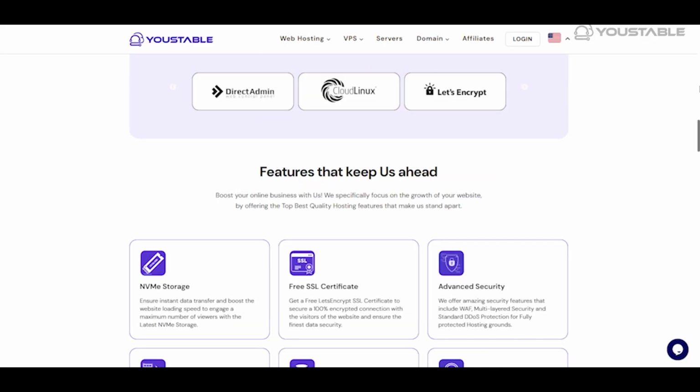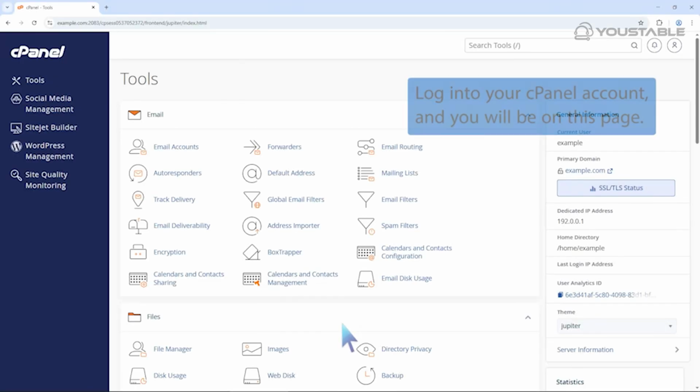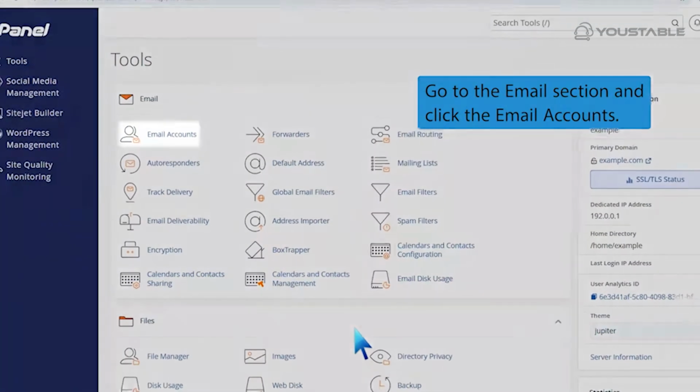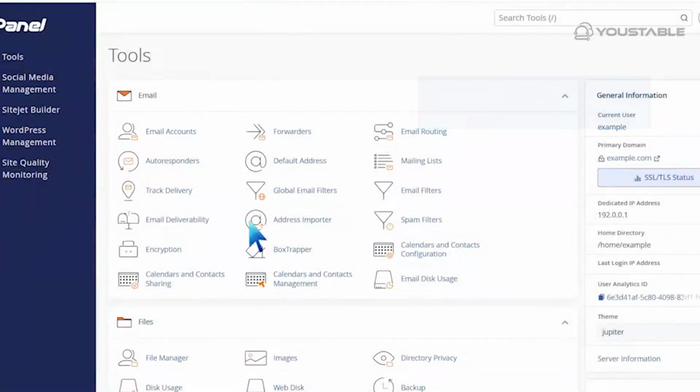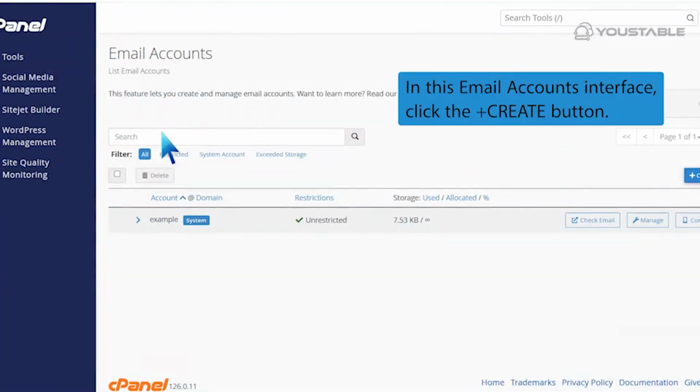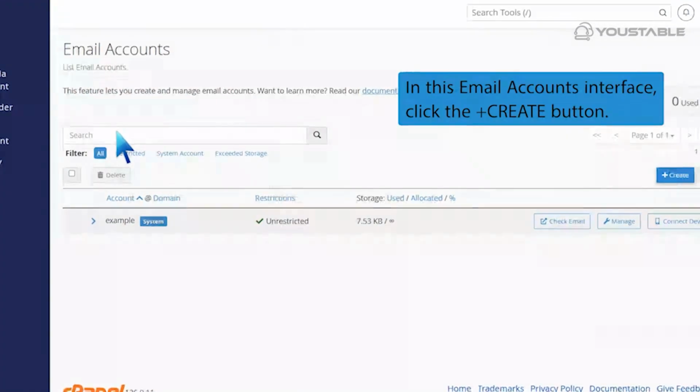All right, now, let's get started, and I'll show you how to create your own email account in cPanel, step by step. Log into your cPanel account, and you will be on this page. Go to the email section and click Email Accounts. In this Email Accounts interface, click the plus Create button.